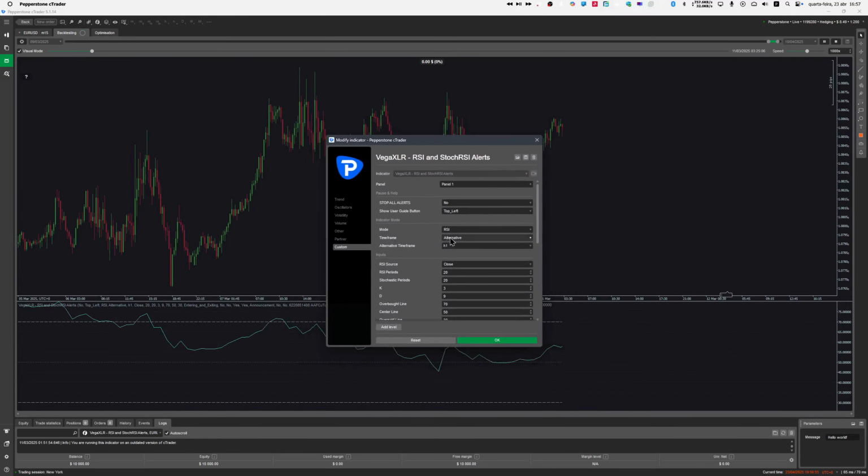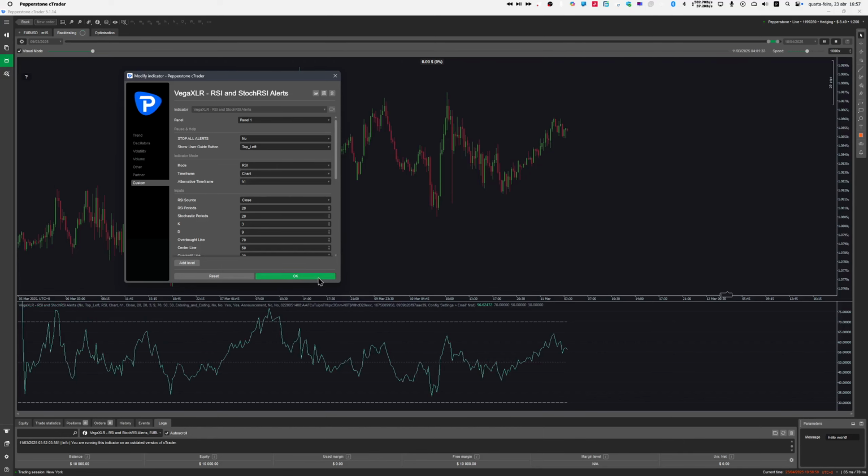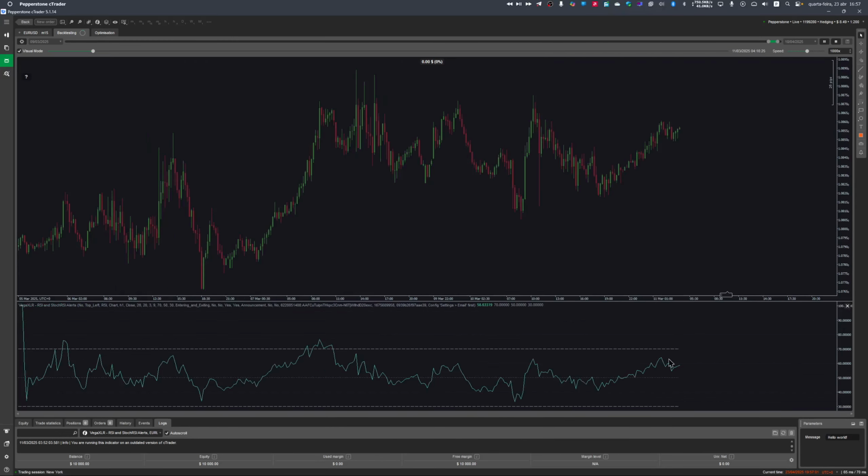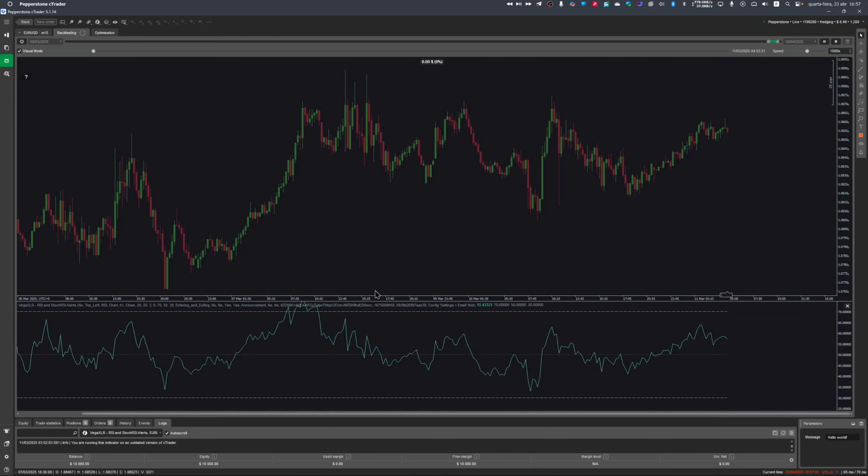As you can see, it is super easy to change which time frame the indicator is working with. But remember that if you want to use an alternative time frame, it must be bigger than the time frame of the chart, otherwise it won't work.